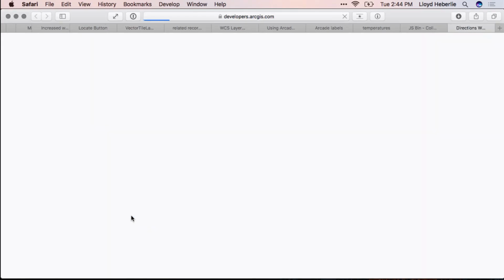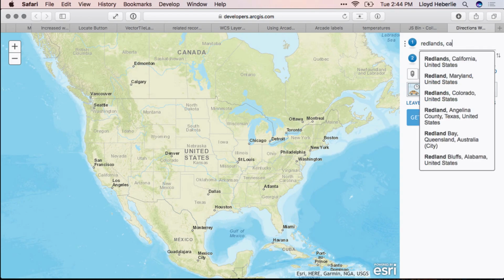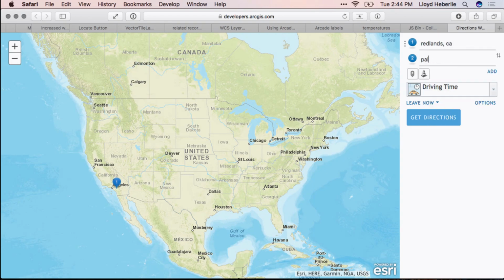We also added a feature to the directions widget. So let's just say we're going from Redlands to Palm Springs.